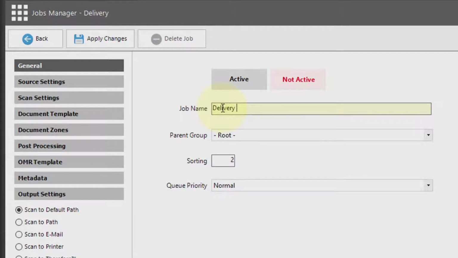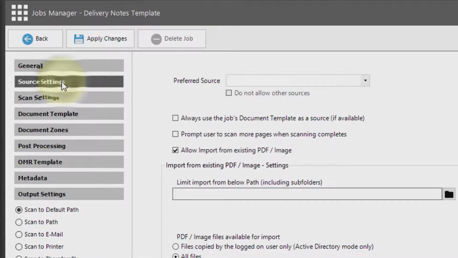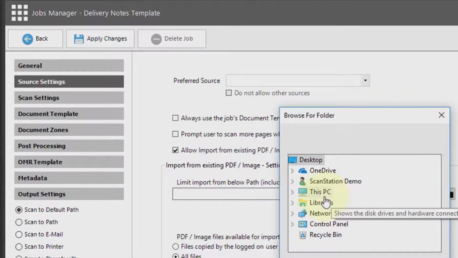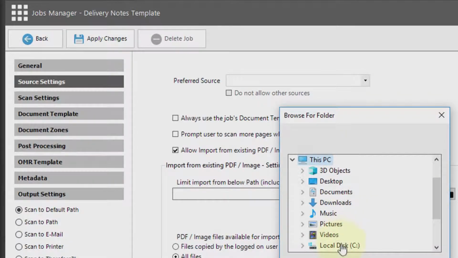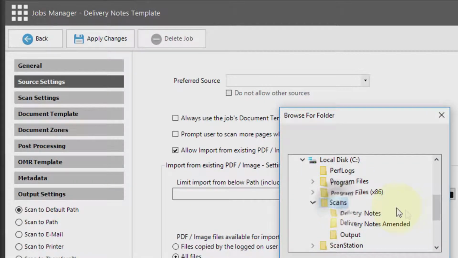Now I'm not going to be going through all the simple job functions since we have a separate video on creating a simple job. We're going to concentrate today on the template option. Source settings, we're going to choose a folder so that we can use predefined PDFs, and I'm going to go and choose the correct folder. Say OK.